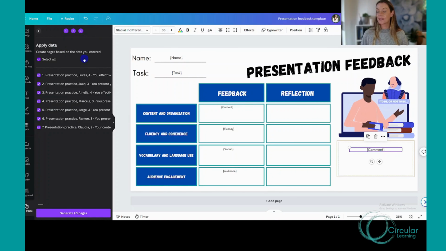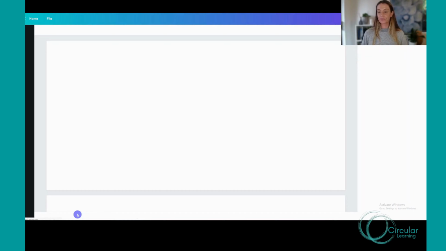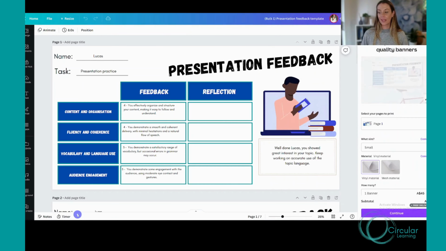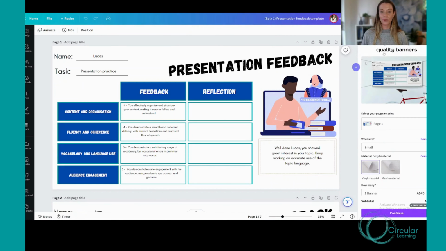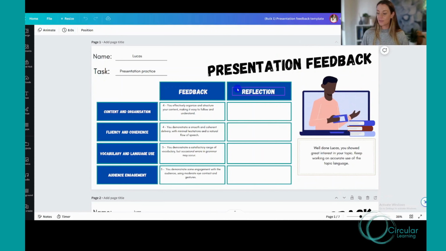And here it's asking me if I want to apply the data, which is the 3rd step. This is where the magic happens. And I want to say yes. I'm going to click generate down the bottom and wait for a second. And there you go, this beautiful 7 pages.